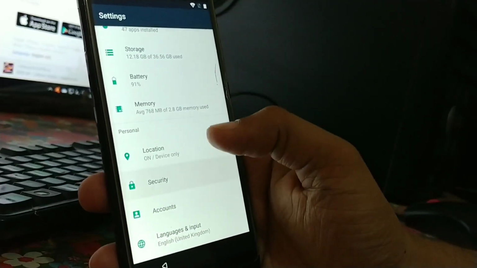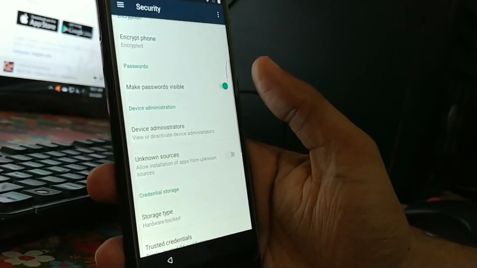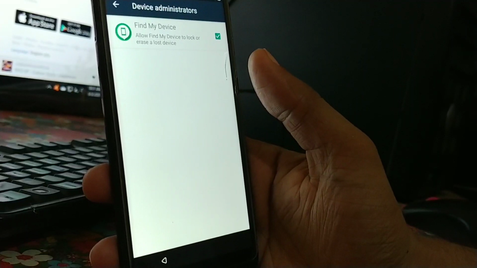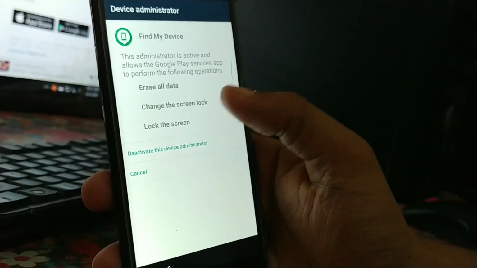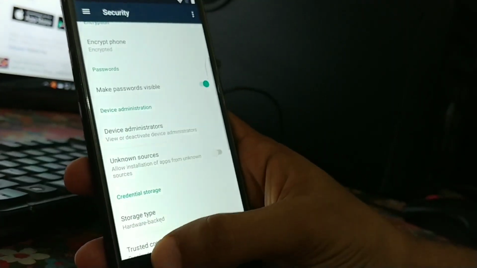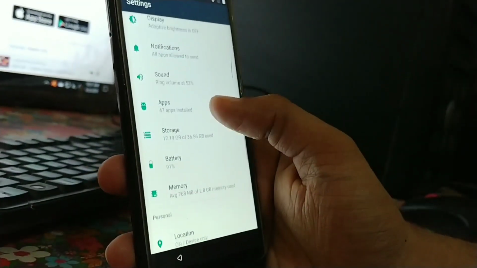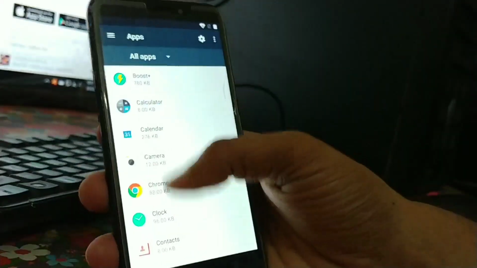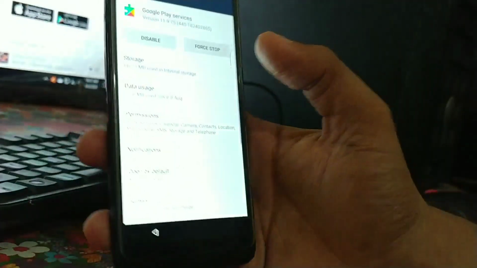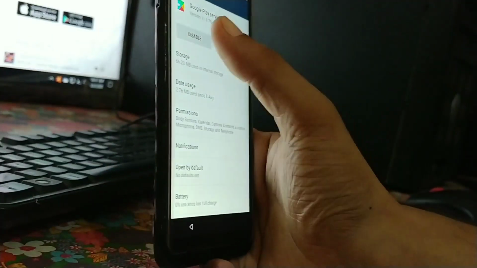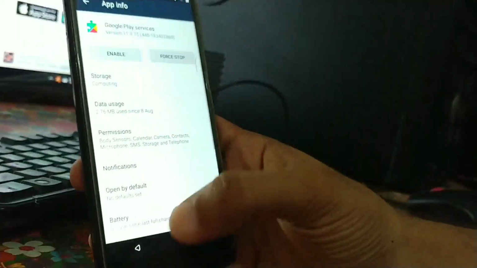Go to security and device administrator option, disable Find My Device, deactivate. Go back and now we can disable our Google Play Services. Now we have the option, disable Google Play Services. Go back.